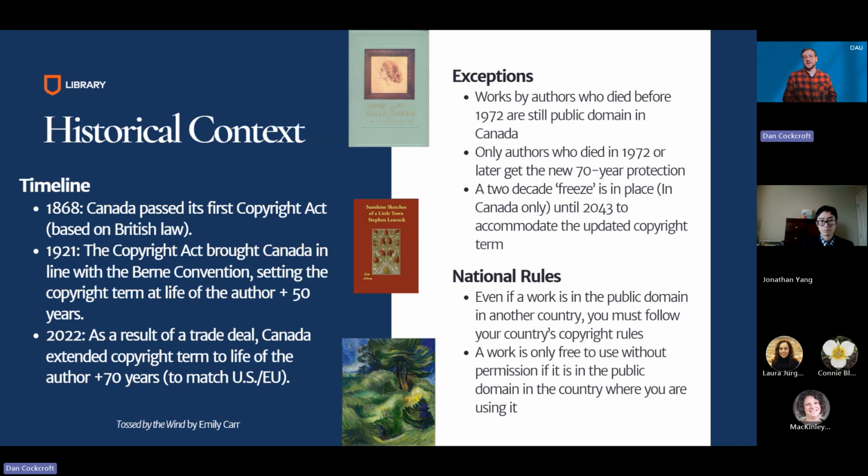I've included some images here of famous Canadian works in the public domain. We have Anne of Green Gables, of course. We have a book called Sunshine Sketches of a Little Town. And I haven't read it, but I've heard good things about it. And of course, we have a painting by Emily Carr. So this is one reason why we might want to think about citing or attributing works in the public domain when it's not immediately clear who they're by, just for people's information's sake. Like, how do we find this?